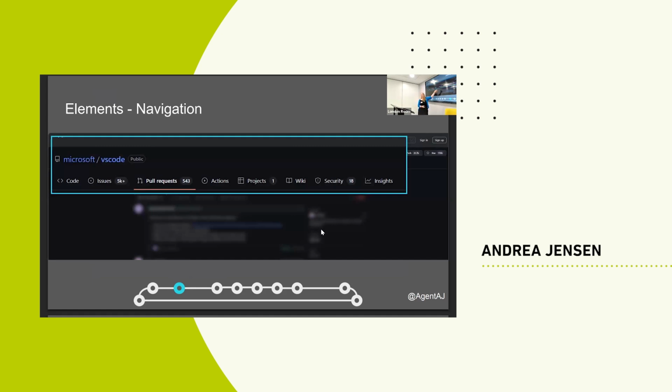On top, you see the project in which you are. Here you can see I took an example from Microsoft. I called VS Code. It's a public one. And that's where you can start, where you can see where you currently are, which is your repository. Here below, you see the number of pull requests currently. There are 500 and something.